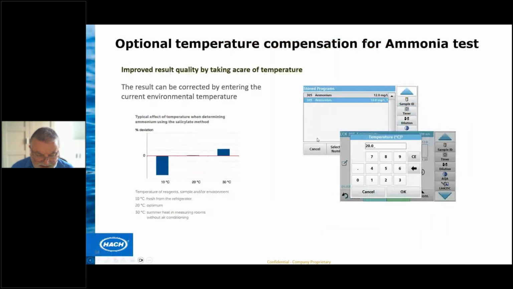Ammonium is very sensitive to temperature. And as you can see in the graph, the results can be different according to the reagents, sample, and/or environment. If you can't measure at the optimum temperature of 20 degrees, the DR3900 and the DR6000 can automatically correct the results if you introduce the sample temperature.